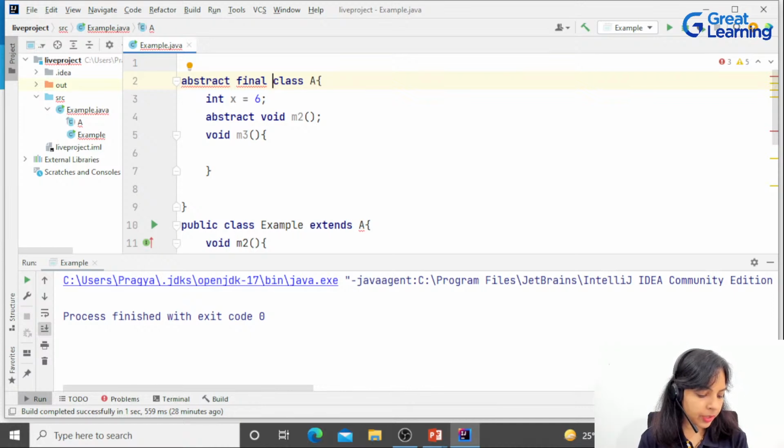Manikandan has asked, can a private method override, ma'am? No, a private method cannot be overridden. It cannot be accessed from outside that given class. So definitely.